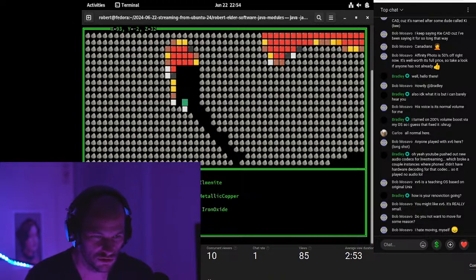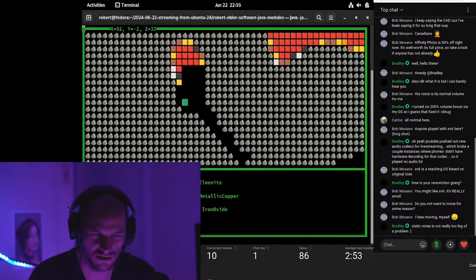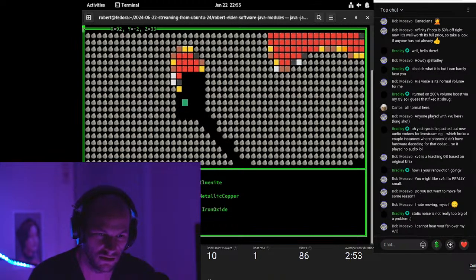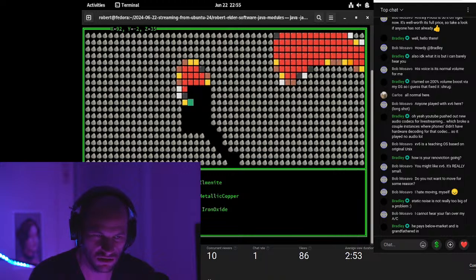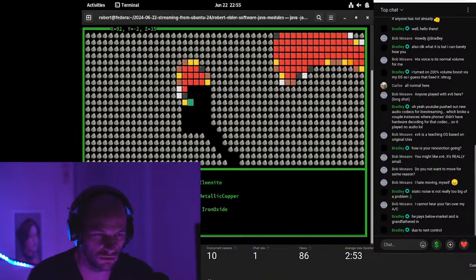Do you not want to move for some reason? So we currently have a housing crisis here in Canada, and I'm paying $1,100 a month for rent, but the market rate for an apartment here is like $2,400. I have a 2-bedroom.